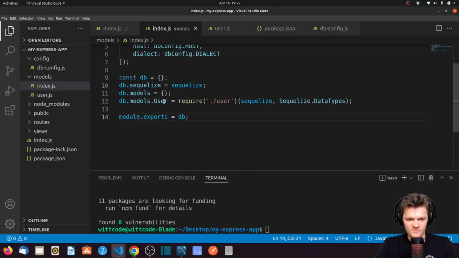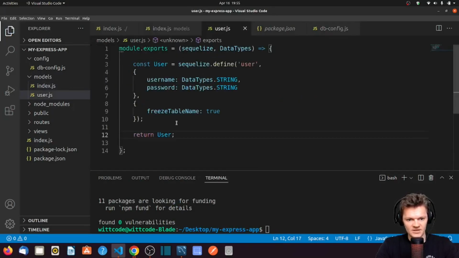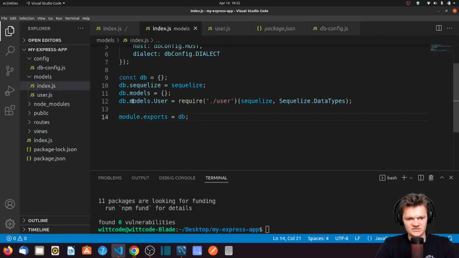So we've created user, it returns this user table, and then we attach it to our DB object under models. And so now let's sync Sequelize with MySQL. We've connected our Express application to our database, and we've created a Sequelize model. Now we need to tell MySQL to create a table in our database using this Sequelize model. And we want to do this inside our main index.js file.